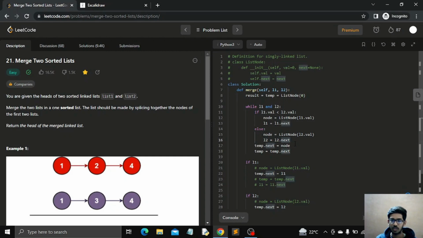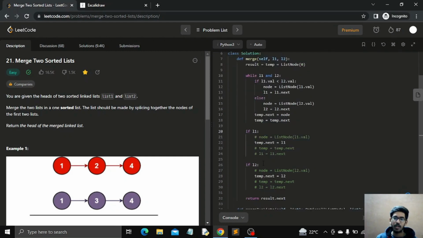So after these two conditions, we are doing temp.next equals node. The node which we have created, we are assigning to temp.next. And after this we are incrementing our temp pointer also to the next node. So this way our merged linked list will be gradually constructed, and if any one of these two linked lists gets exhausted, we are going to break out of this while loop.